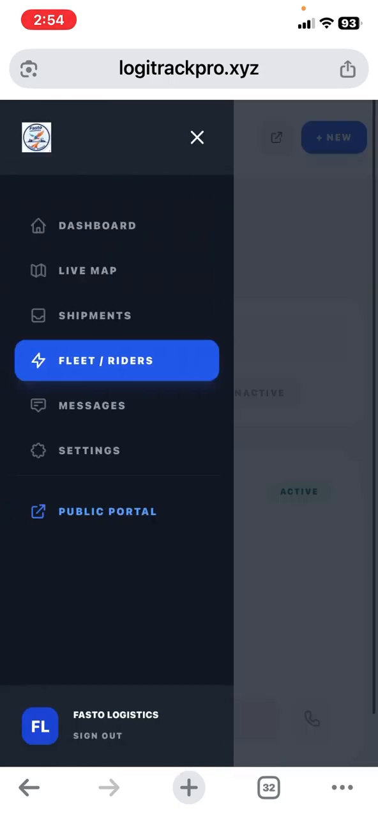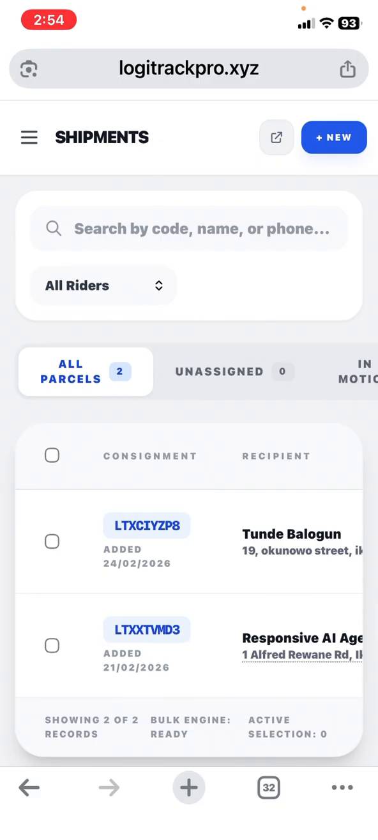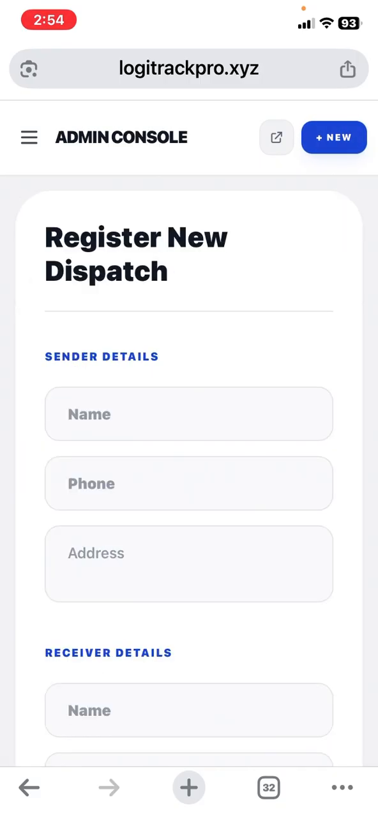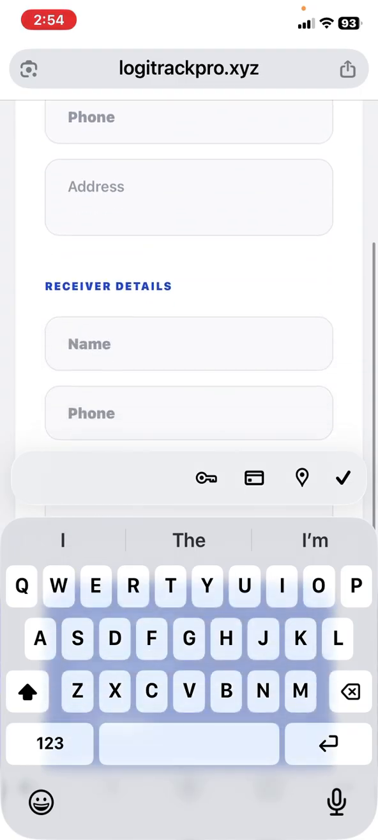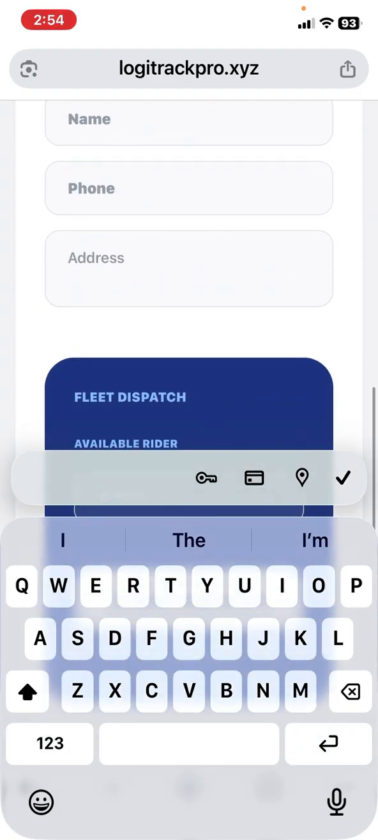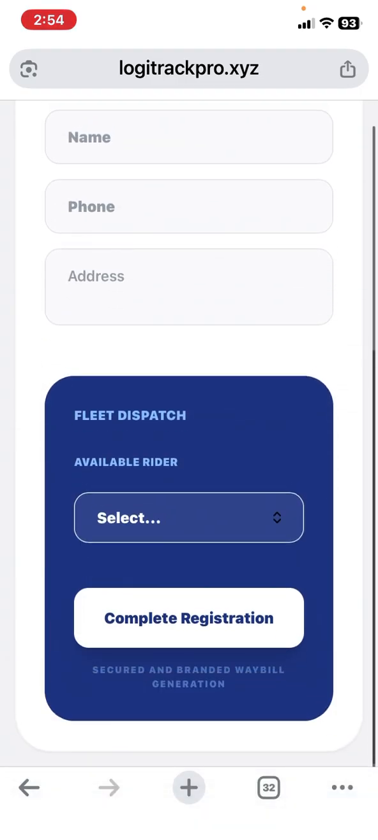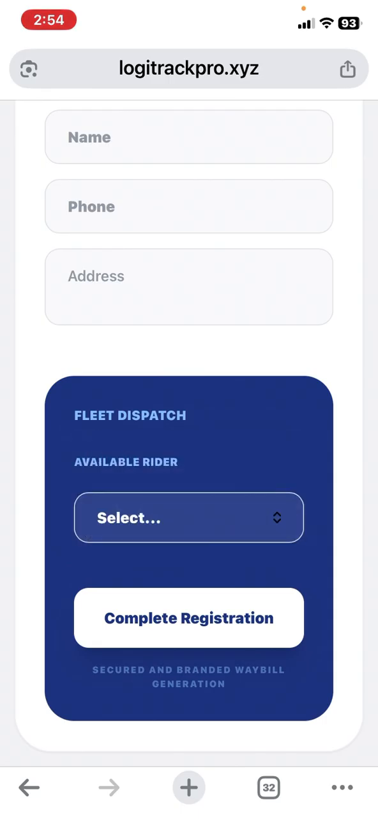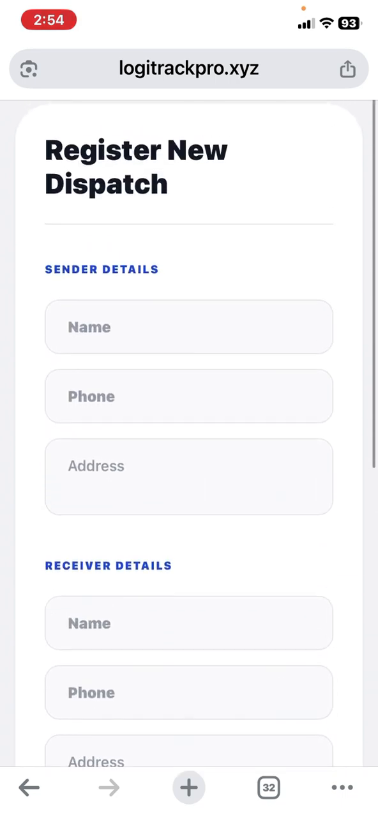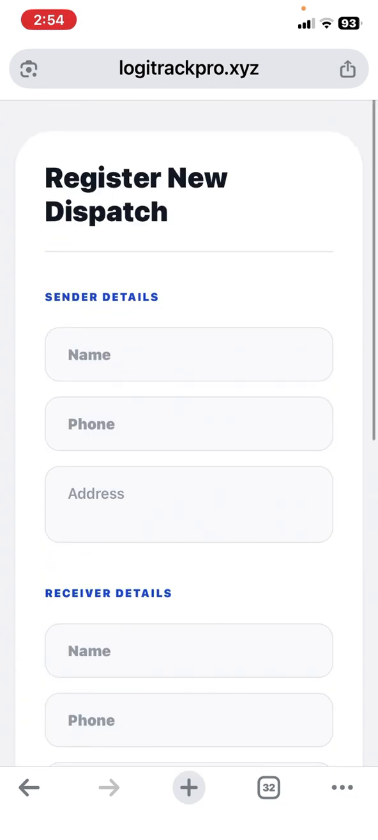The next thing you want to do is your shipments. So to create a new shipment, you click on new, you put in the sender details, you put in the receiver details. Once you do that, you can now assign, if you have like 10 dispatch riders or drivers, you assign any one of them to this shipment and then you complete the registration.